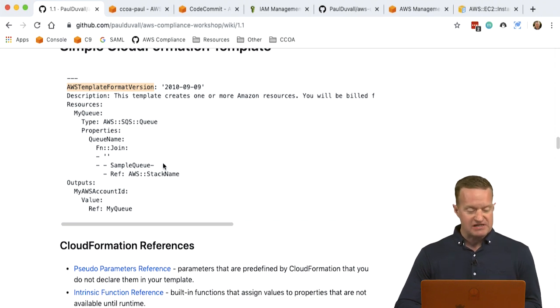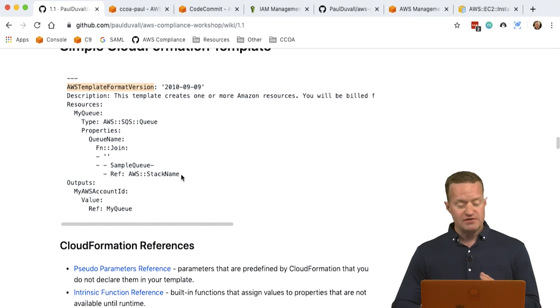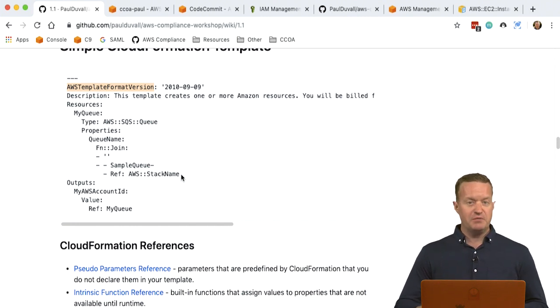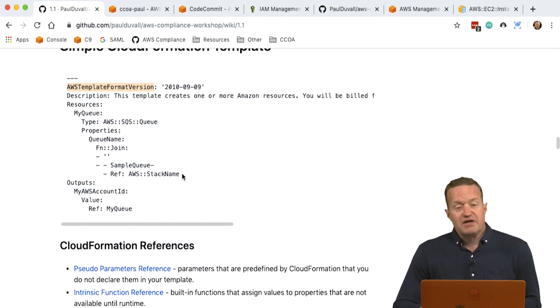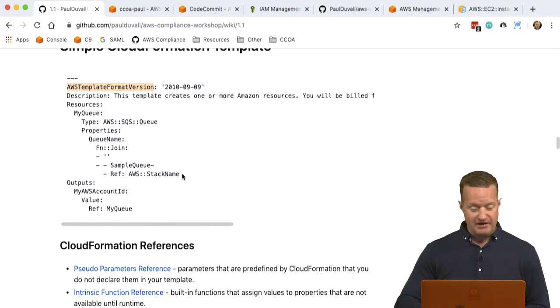Unique name. So I have a sample queue, and then I'm concatenating that with a pseudo parameter. A pseudo parameter is something that's predefined by CloudFormation that you don't declare in the template, but you have access to those. And so in this case, I'm using an AWS stack name, and that stack name allows each queue to have a unique name, because each queue has to have a unique name.